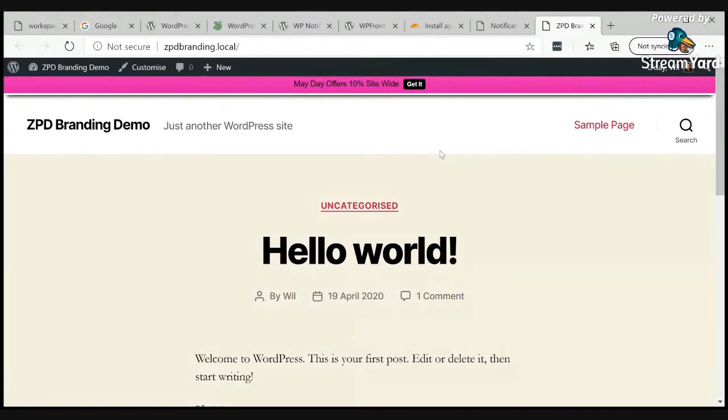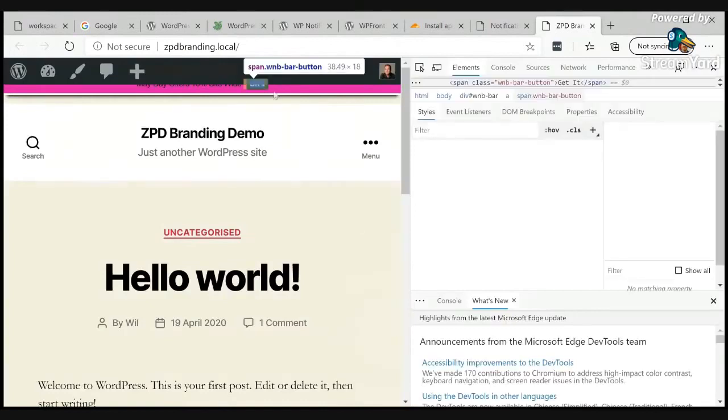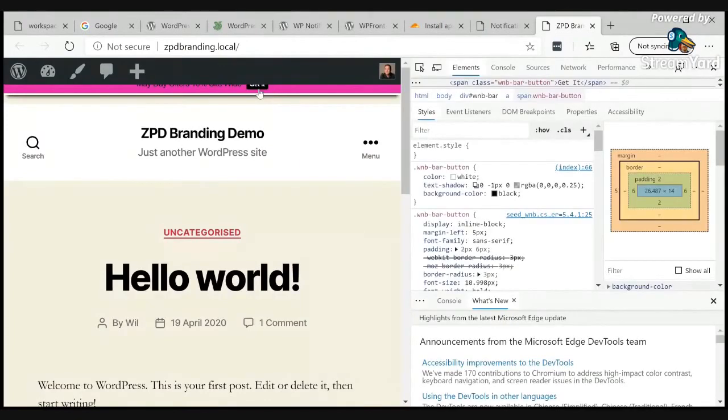And you can easily do that within Chrome or Firefox with inspect element. So you can go here, click on inspect, and it'll tell you which elements. It's kind of difficult to do that inspect here. Which elements, but there it is, WNB-bar-button. So that CSS tells you exactly where to go and start customizing the colors and the background, and you can do that in the customizer. So bring up the customizer.